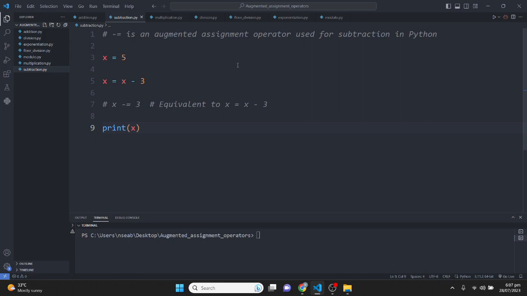Now let's talk about minus equal. Minus equal is an augmented assignment operator used for subtraction. Notice that we have the subtraction operator and it is being combined with the assignment operator. So we have minus equal at the end of the day. Minus equal is used for subtraction. Let's take a look at this code below.